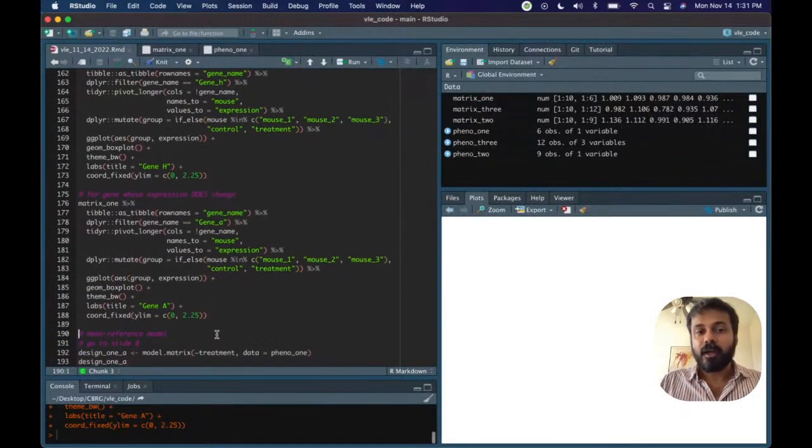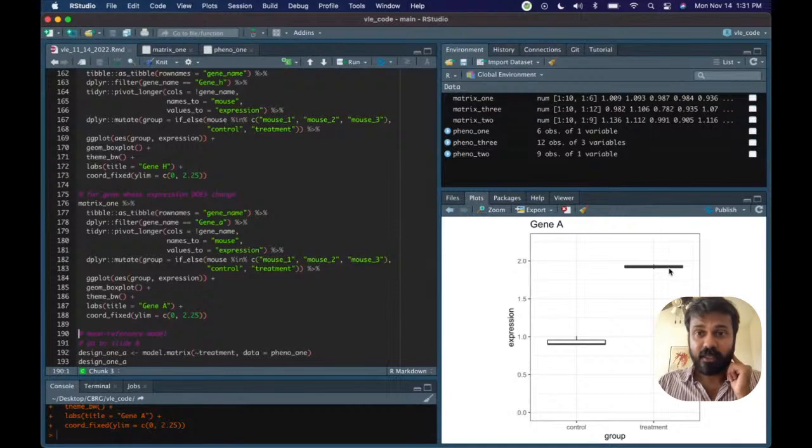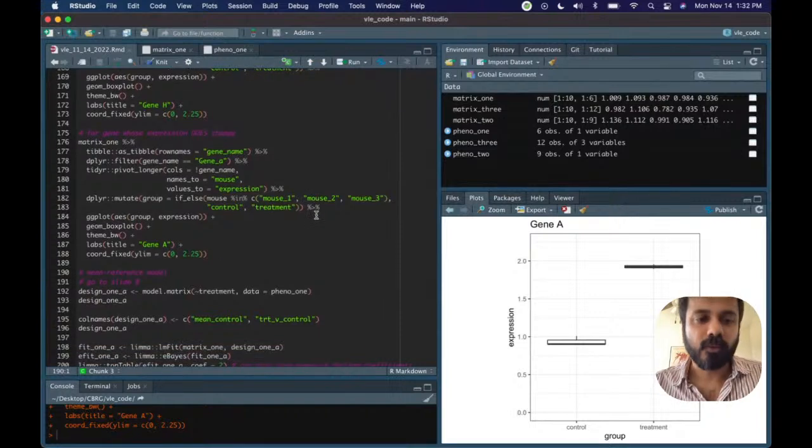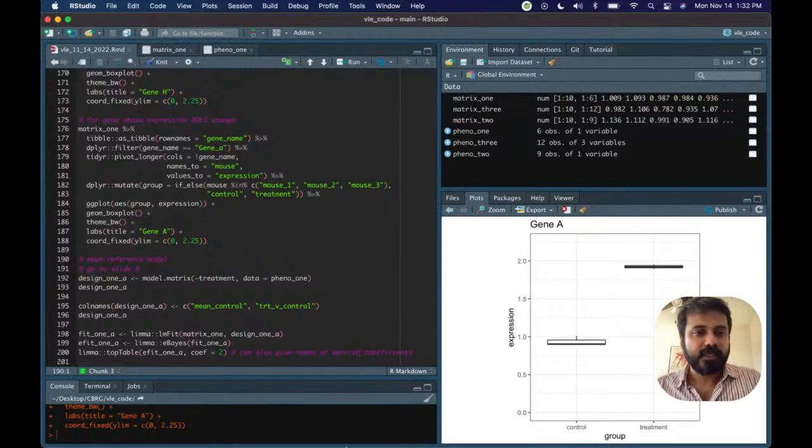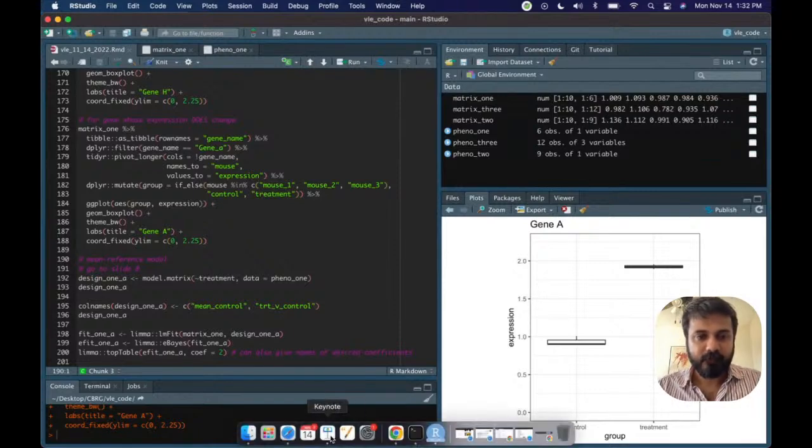Let's now take a look at a plot for a gene whose expression does change, gene A. Here you can see that compared to gene H, gene A does show a very big difference in expression. Treatment seems to have induced an increase in expression of this gene. Cool. So this is what our data look like, and we've taken a look at a couple of plots. So now it says to go back to the slides.